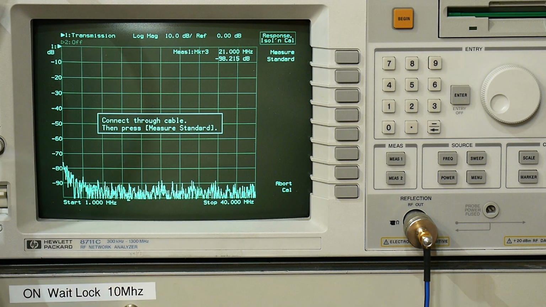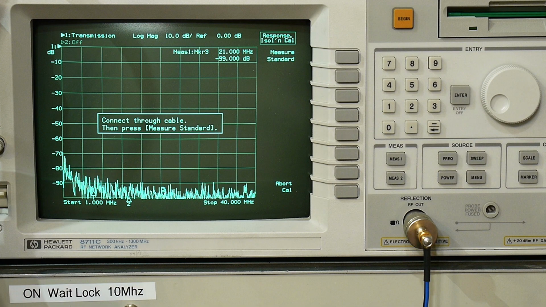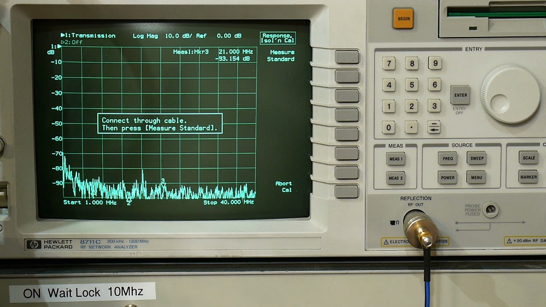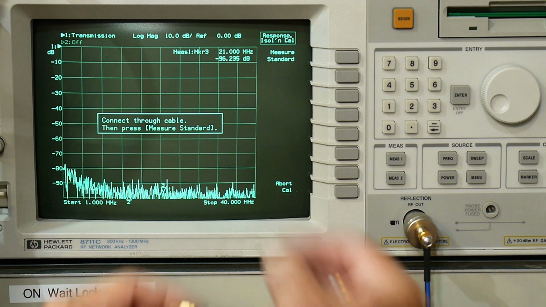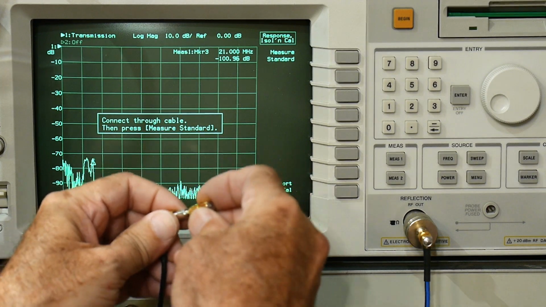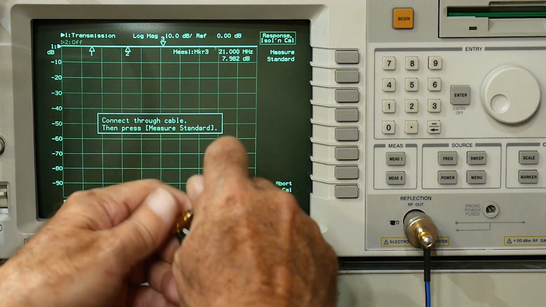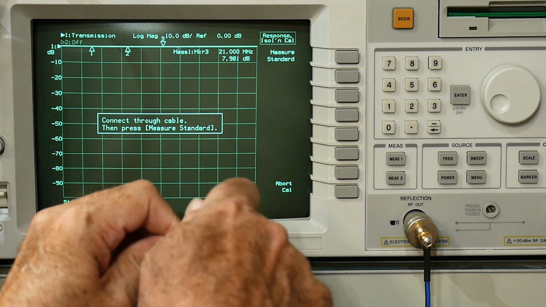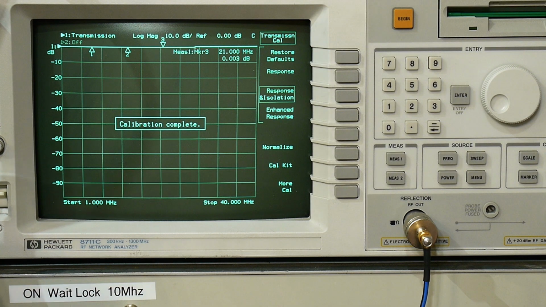All right. Then it says connect the through. And when we do a through measurement, what we're going to do is use a tiny little through here. This is similar to the one that would come in your cal kit if you have a nano VNA or something. This one's a little nicer, stainless steel. All right, measure the standard. And there we go. It says calibration complete.